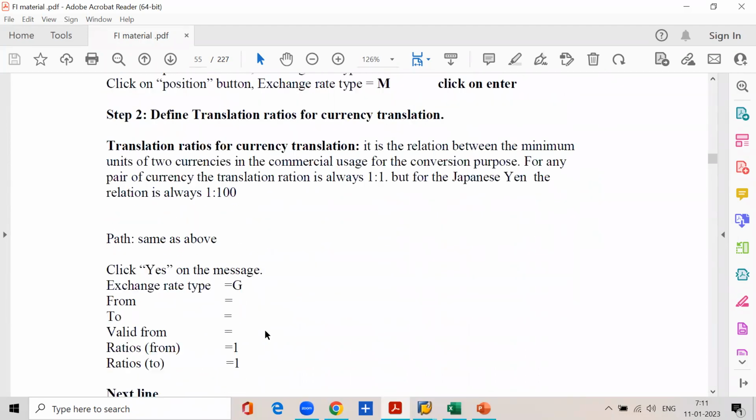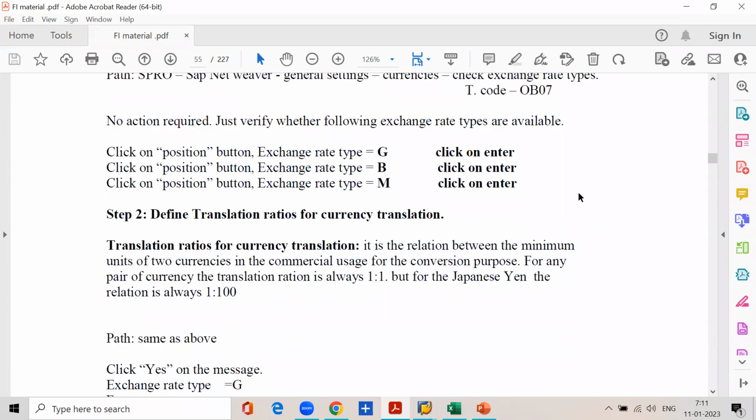Hello, sir. Currently we have an exchange rate of USD where 1 rupee is equal to 0.012 USD. Is this how we have to assign it over there, or 1:1? No, not like that. Always we define the translation ratio. But if you want to enter like 1 rupee is equal to 0.something dollar, you can enter that at the time of entering the exchange rates.